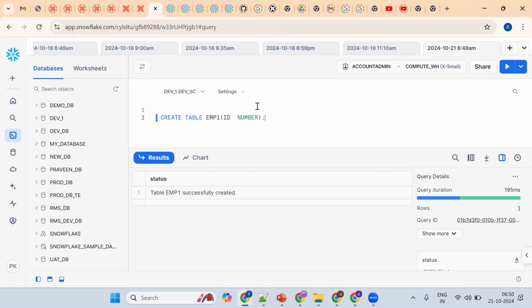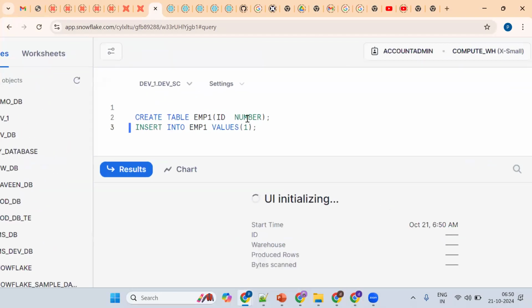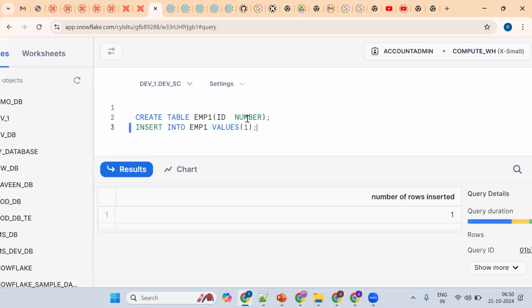Okay, see the same thing. So this is important. Now let me insert one record. Insert into EMP1 values 1. Okay, now what will happen? Tell me. If I try to insert, what will happen in the background? This is important. I created one table and inserted some record. So what will happen?